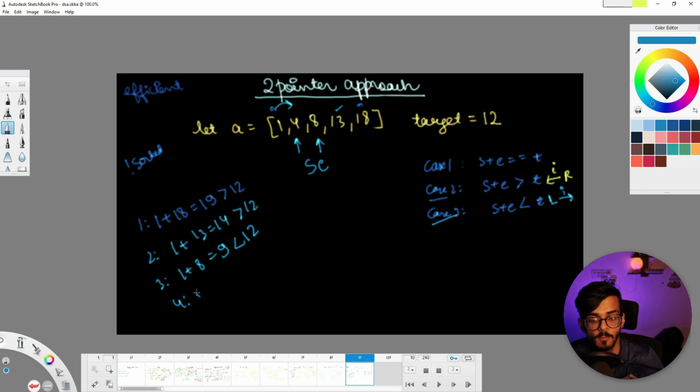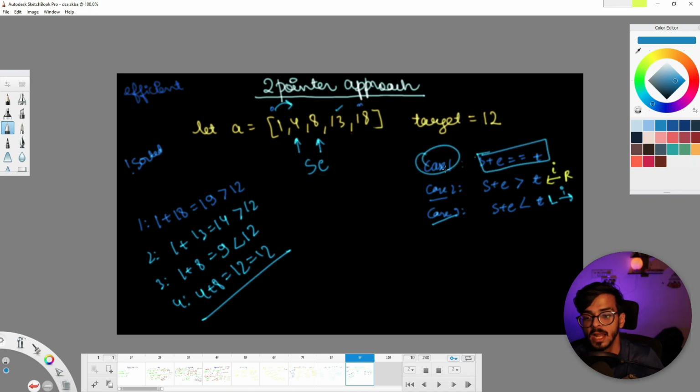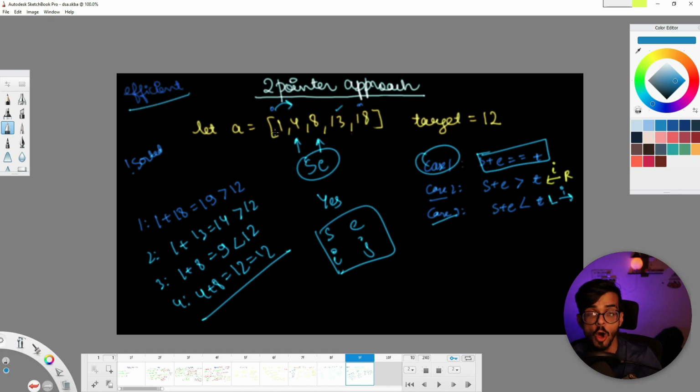So in our fourth run, what we get is 4 plus 8, which is equal to 12, and we get our case 1, that is, we get our answer. So you can now give out the result as yes, or in the other case, if you want I and j, so our I is S and our j is E. So this is the answer you get. And this is the most efficient or optimal solution of 2sum.